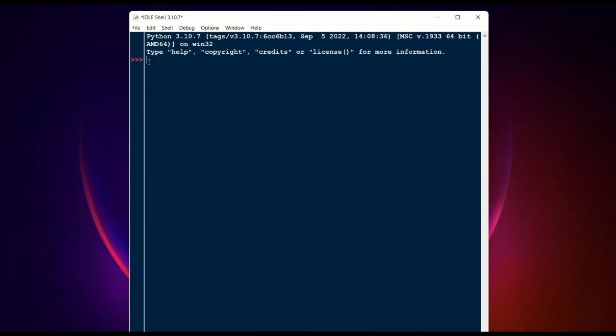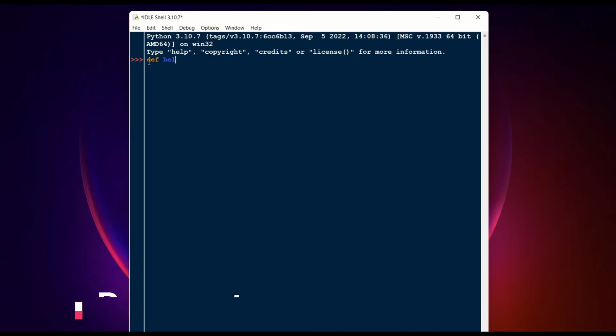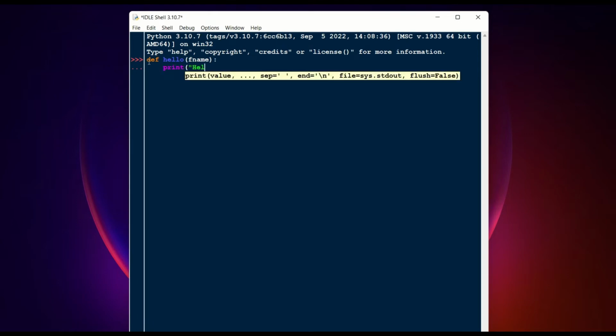You can also pass data into a function. That's called a parameter, and this is how you do it. Define the function. For example, let's call it hello. We can put in a parameter first name and have the function say hello to the first name that you enter. This part right here is called a parameter.